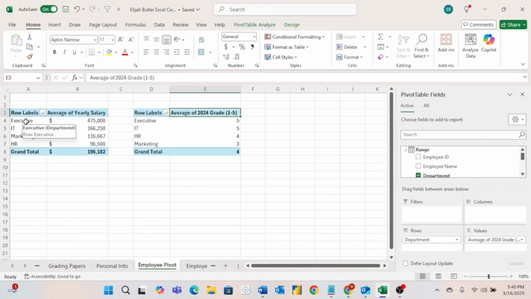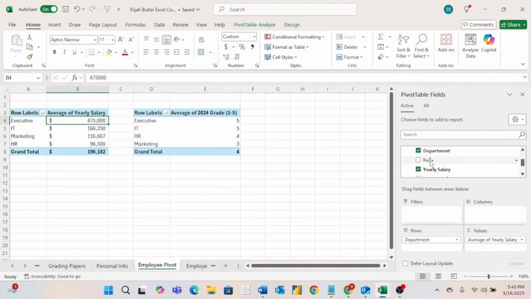One other thing I'm going to show you that's incredibly useful is if we want to look first at the department and what the average salary and average grade was, but then we want to dig a little bit deeper and see what the average salary and average grade is for each role. To do this, let's go ahead and select this pivot table, and we will come down here to role, and we're going to also put it in rows, but we're going to put it below department.